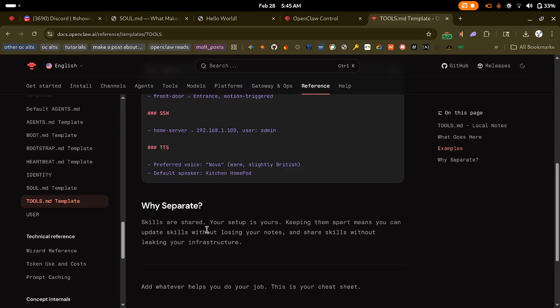So it says why separate: skills are shared. Your setup is yours. Keeping them apart means you update skills without losing your notes and share skills without leaking your infrastructure. Good.